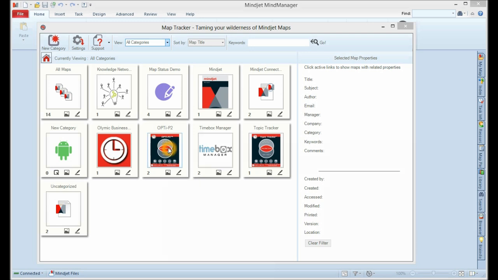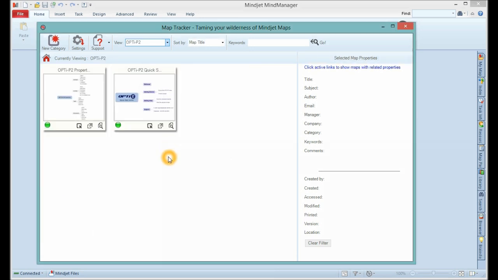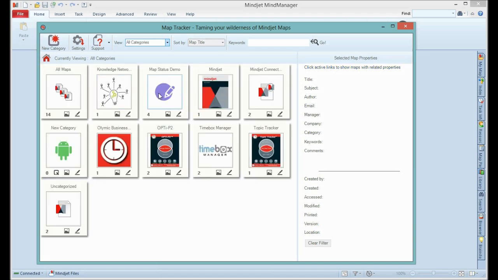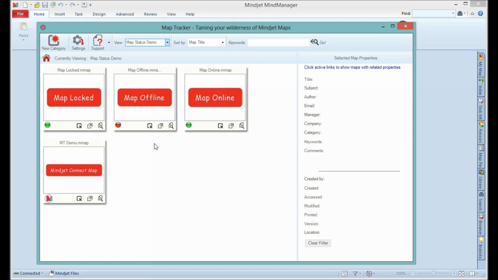Once you click a category tile, the tile view changes to show you map tiles. There is a map tile for each map contained within the currently viewed category. Map tiles are very similar to categories in that they have a name, which is usually the file name for the map, an image, which is a snapshot of the map in its last state before it was updated or added to Map Tracker, and once again a small control strip which runs across the bottom of the tile.